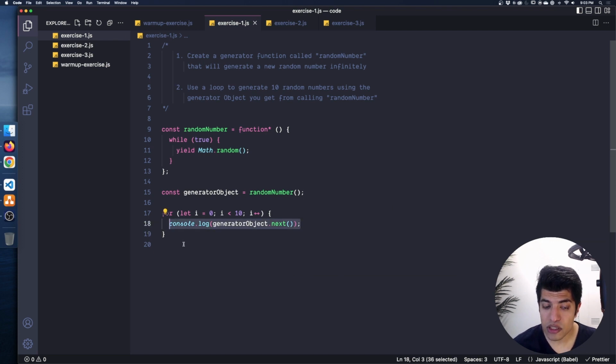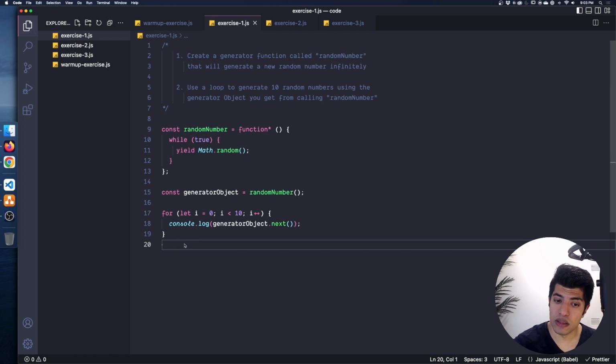So this is what I was hinting at. A for of loop grabs the next value automatically and handles done behind the scenes. In our case, we need to call next manually, and it's going to give us the object itself. So technically we can pull out the value property off of this. I'll show you what I mean in a second.